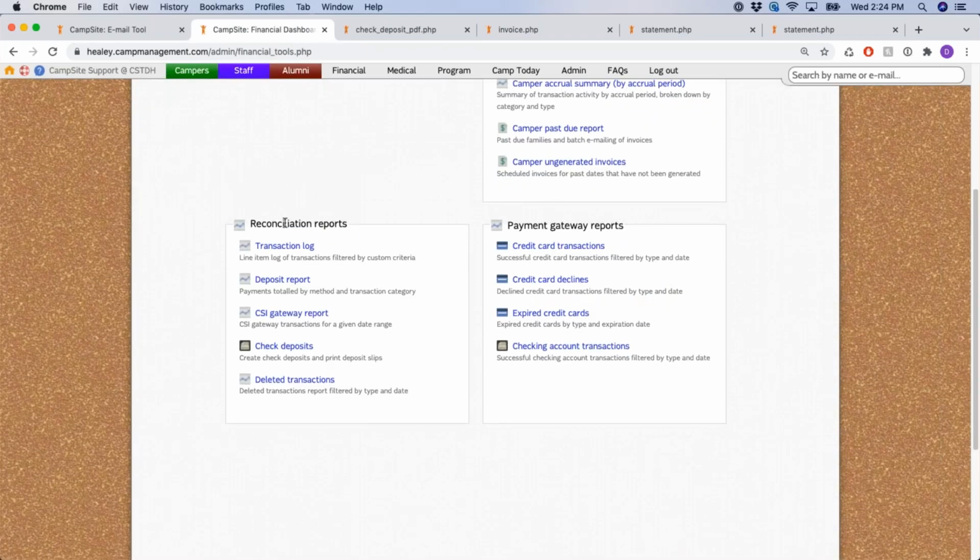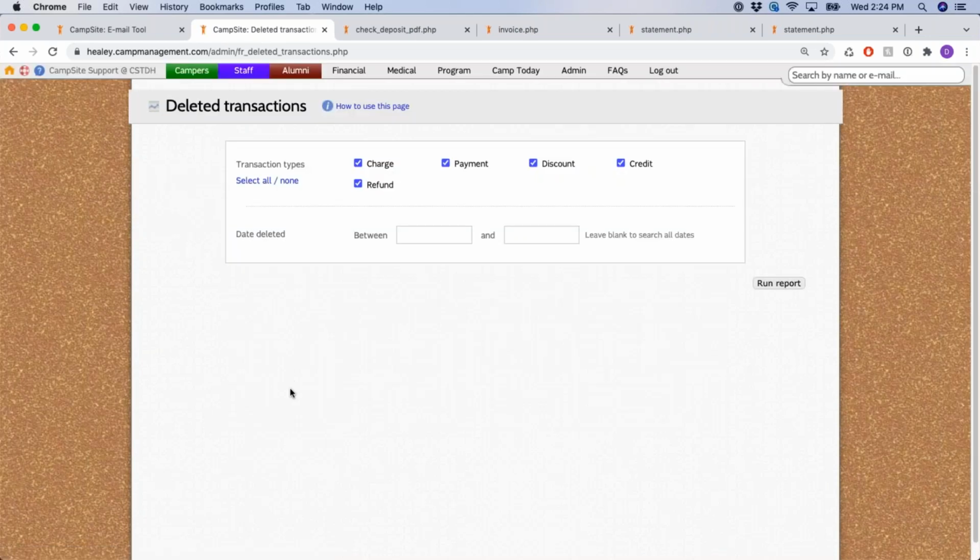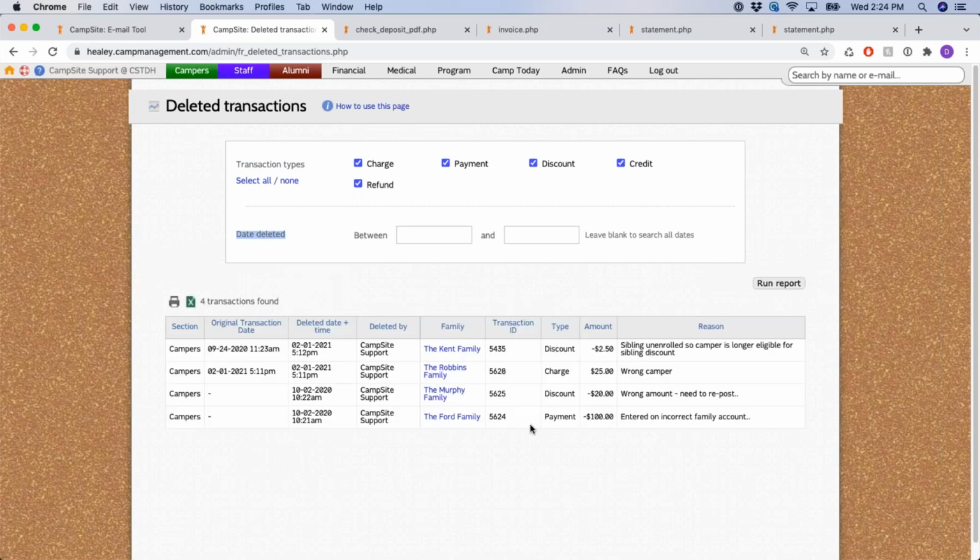The last report here under reconciliation is deleted transactions. This will do exactly what it sounds like. It allows you to search your database based on transactions that have been deleted off of family profiles. So you can search by transaction type and by the deletion date. And then when you run the report, it will show you every single transaction that has been deleted.